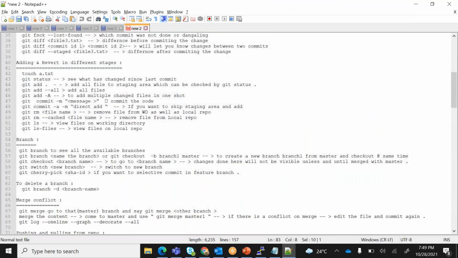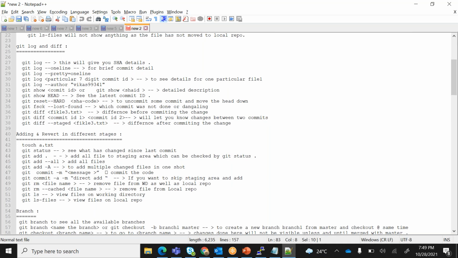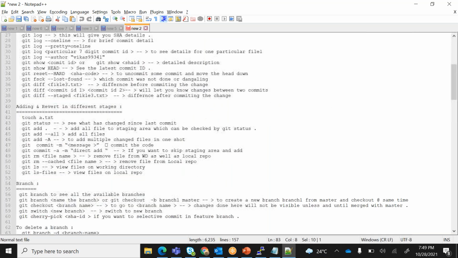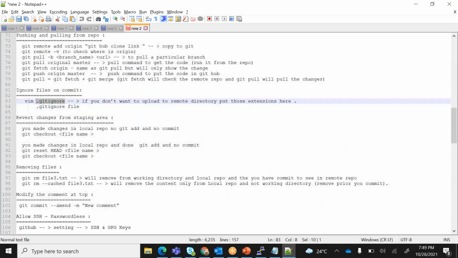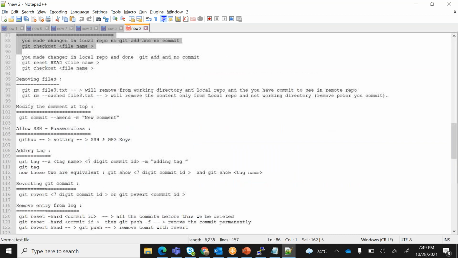One second. Just let me take it from here. Branch, merge, push, pull, revert.